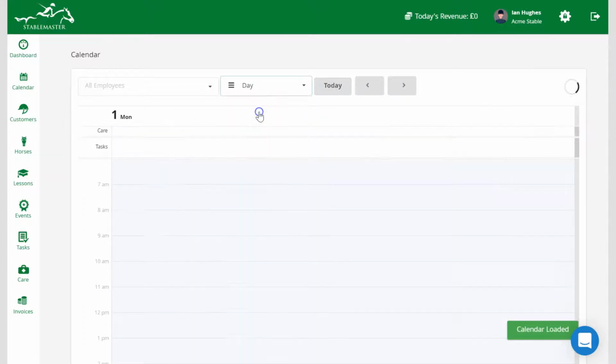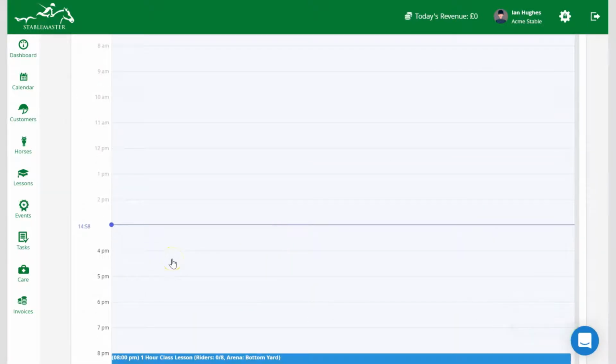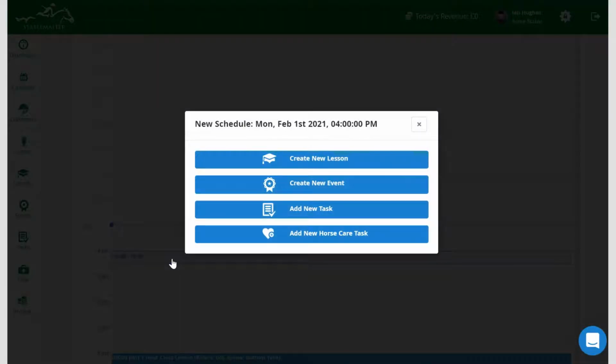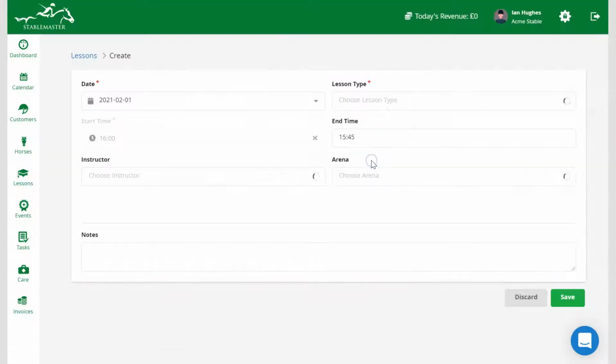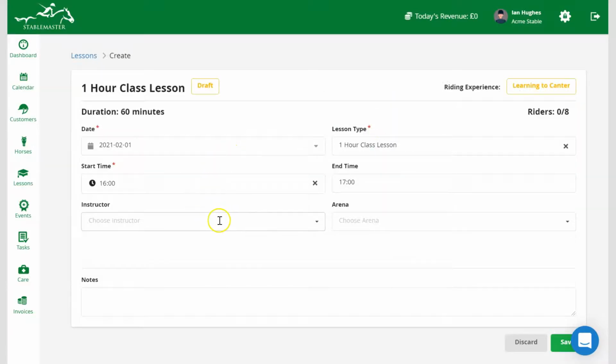To create a lesson, event or task, simply click on the calendar at the point where you would like to schedule it. In this demonstration we will go ahead and schedule a lesson. Click on the Create New Lesson option. Enter the relevant detail for this lesson, then click Save.